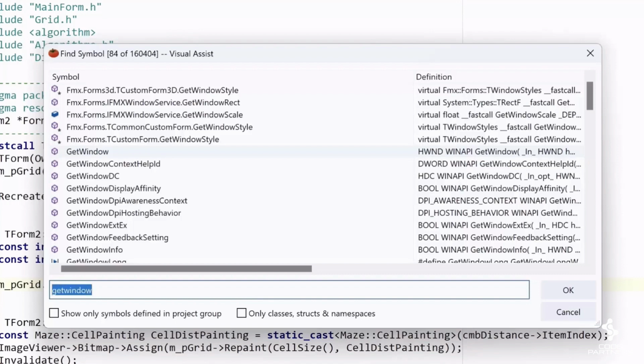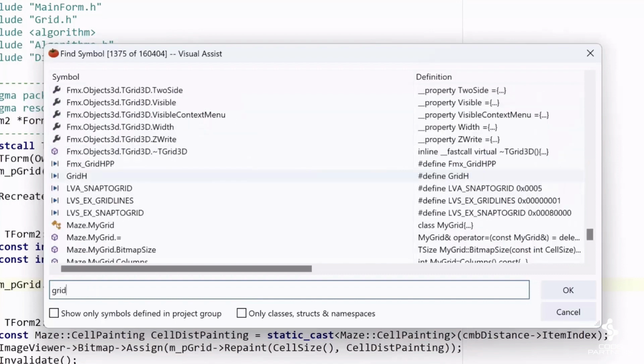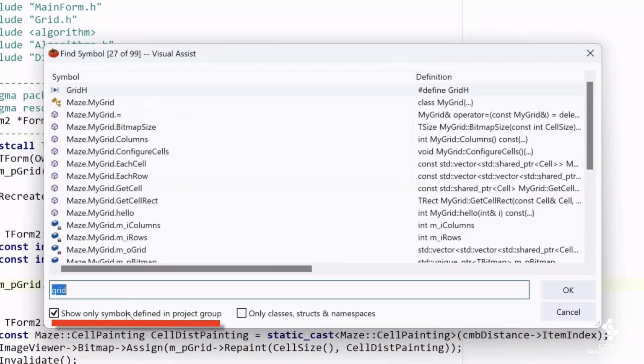If I search for something else like grid, you can see it shows the grid header, the macro in the header that's in my project, and a few lines below the grid class. Here I want to demonstrate some of the other search features. I can click a checkbox to search only for symbols in the project group rather than searching everything Visual Assist knows about. And you can see the results changed immediately to a much narrower set.